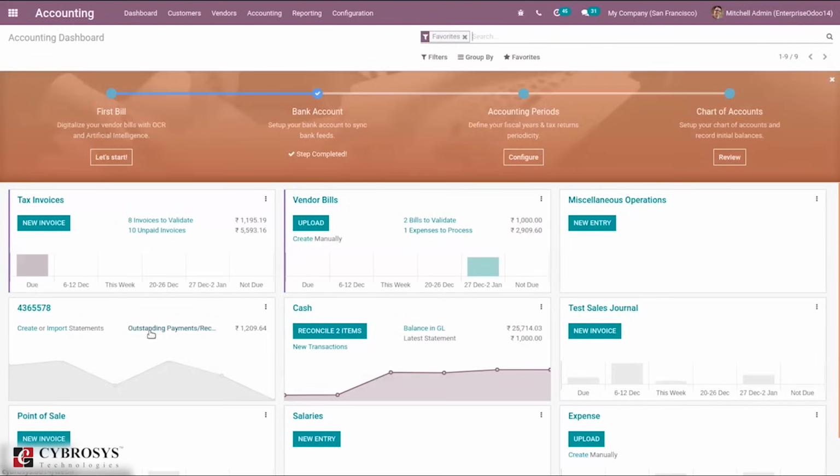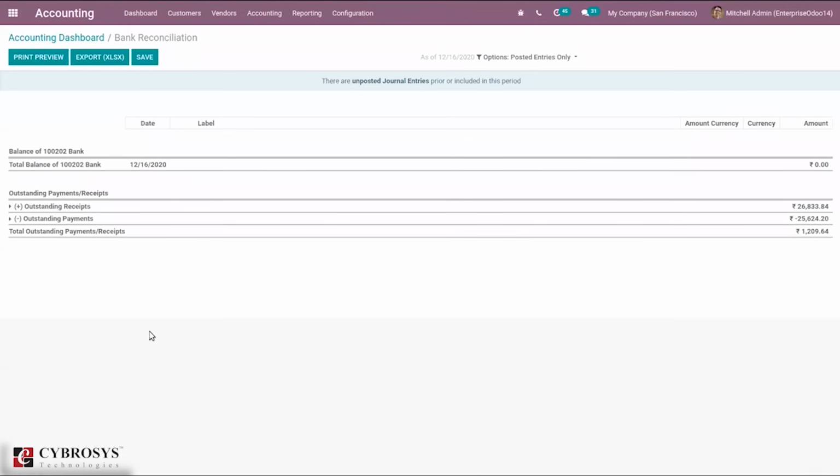So if you click on these outstanding payments or receipts, you can see a report here, posted entries. So the total balance of the bank, and you can see the outstanding payments and receipts, and the outstanding receipts and payments are shown separately. So you can see the amount here and the total outstanding payments or receipts. So it is possible to print the XLS of this report.